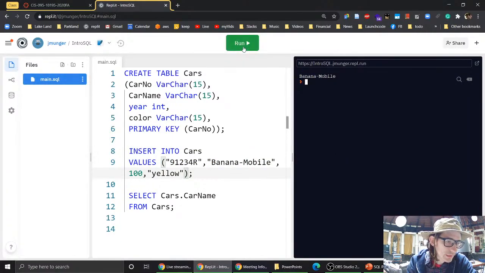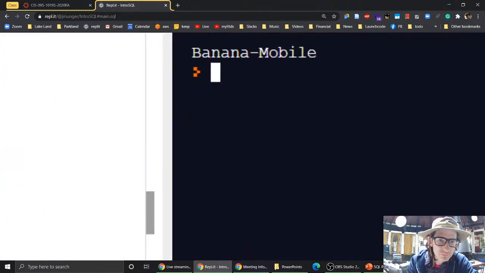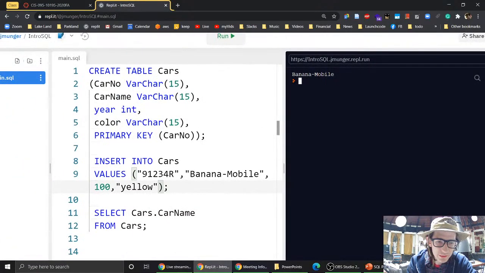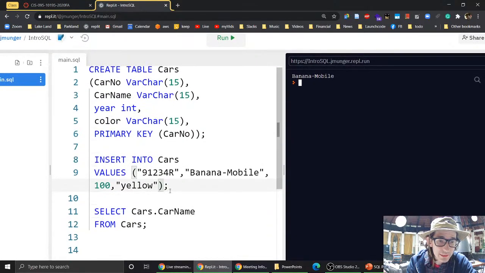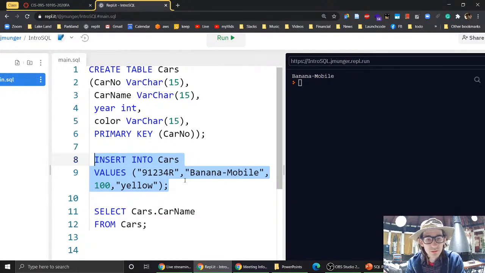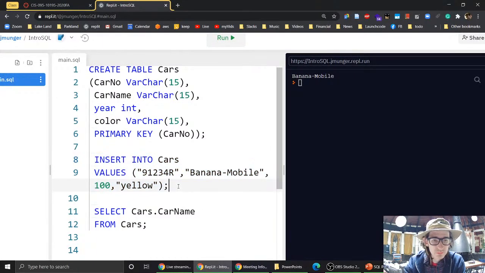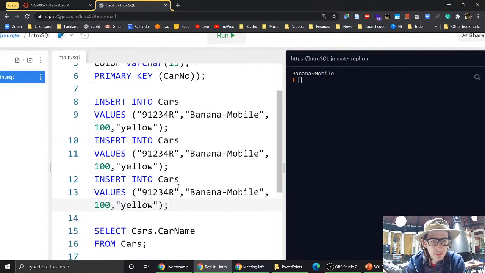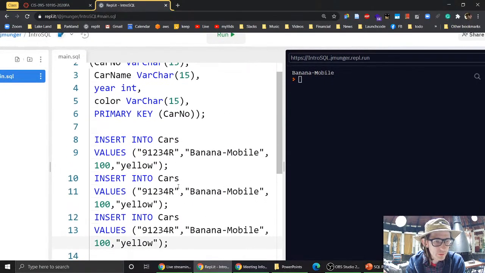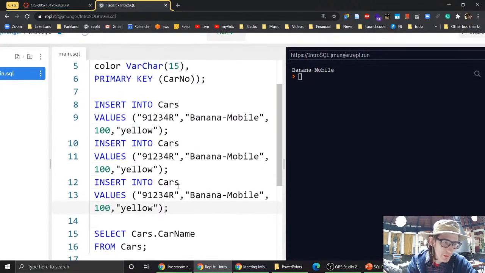Okay, so what are we seeing? It says banana mobile, because we told it to tell us the car name of all the cars in the cars table. All right, so let me add some more here. And you can see, I'm just going to try to add the three of the same thing in.